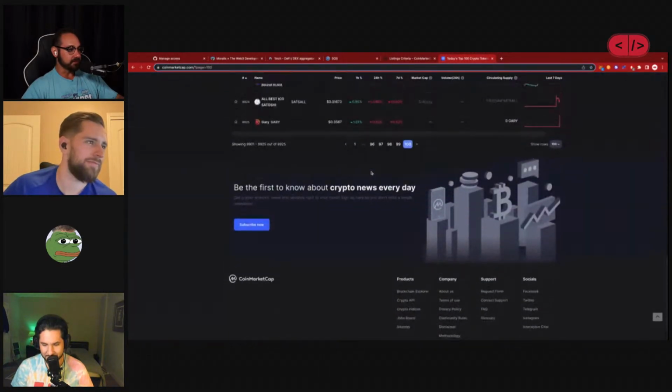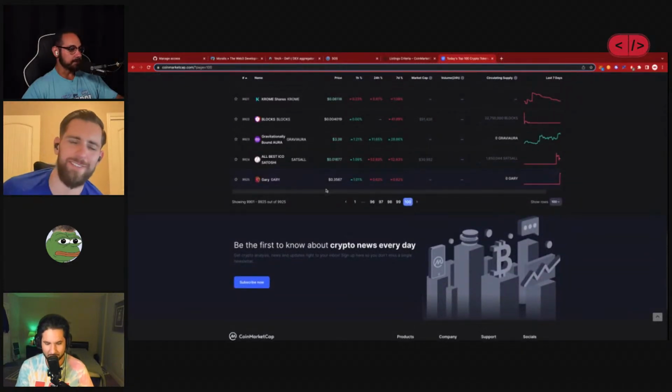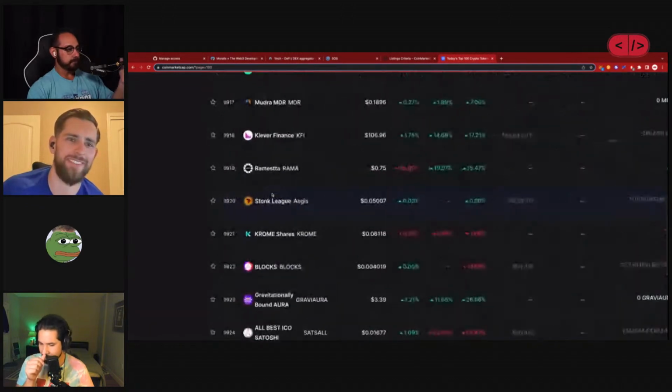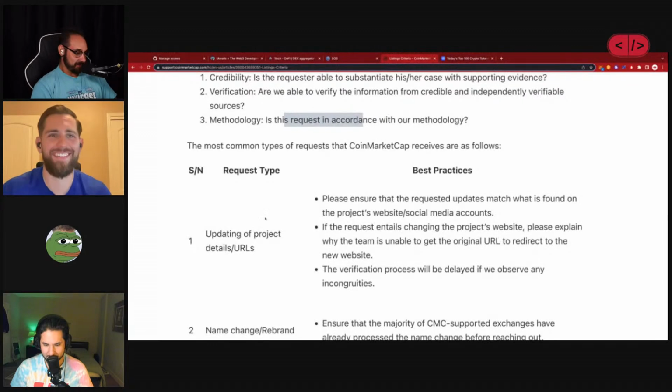I wonder if we go to the last row. Well, this would be the last row. Well, no, because it's 20,000. Do you need to have a website in order for it? I'm assuming so. Good question. Let's get back to the criteria.